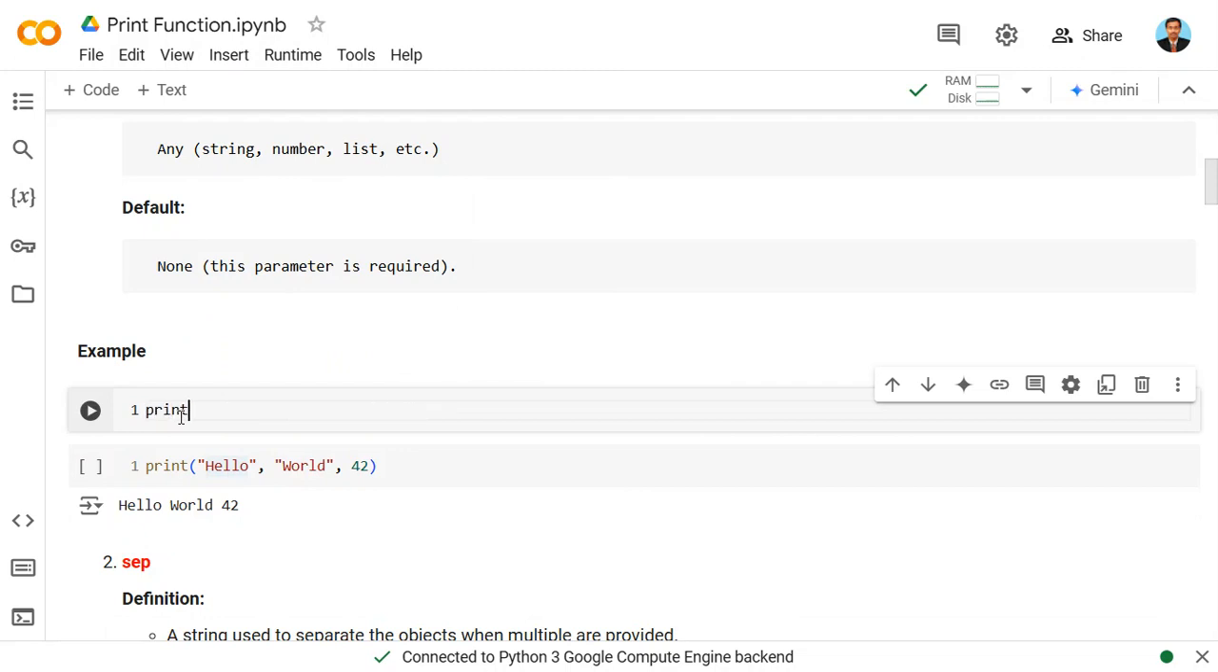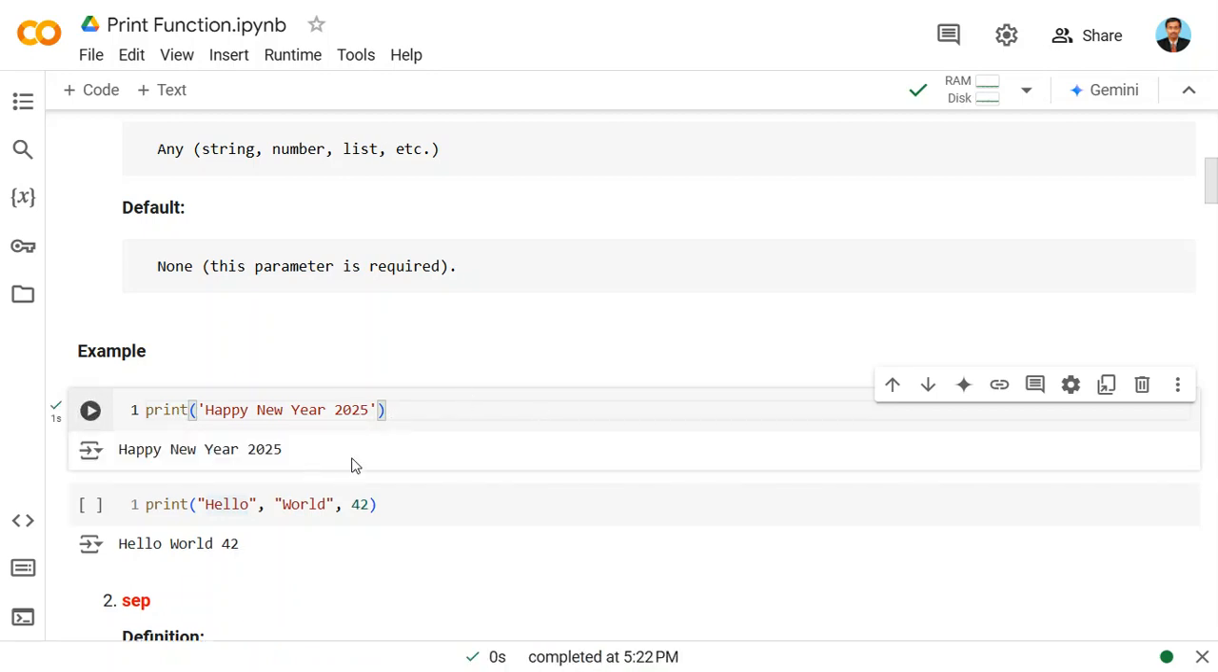For example, I'm using print, and I'm giving the message happy new year 2025. Happy new year 2025, I'm typing here. Now I'm going to run this. Use the shortcut Control Enter. It will give the message happy new year 2025.